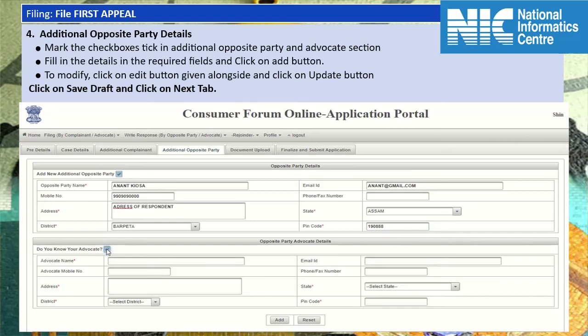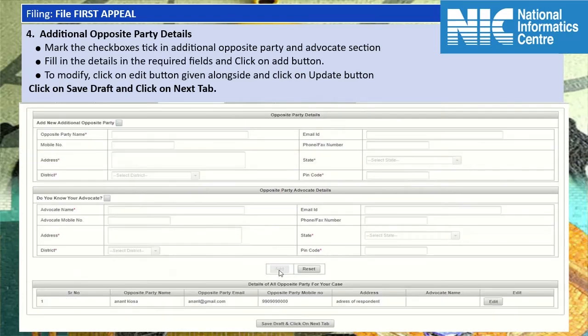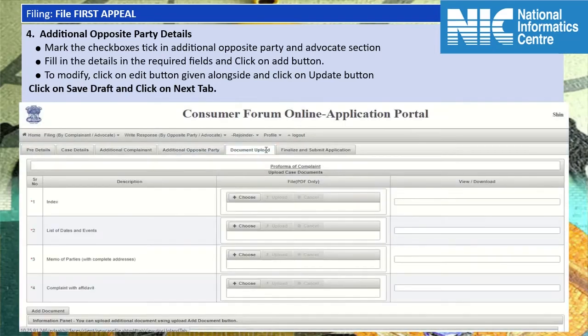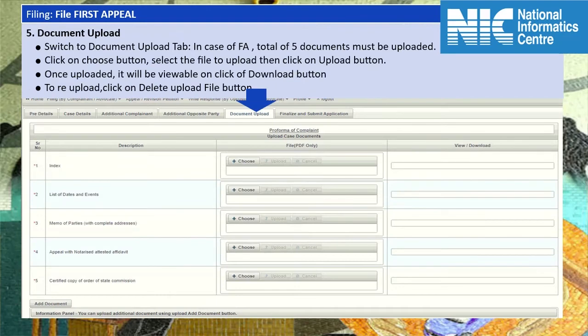Tick the checkbox if you have the advocate details, else uncheck it and click on Add button and then click on Save Draft button. Click OK and switch over to the Document Upload tab.